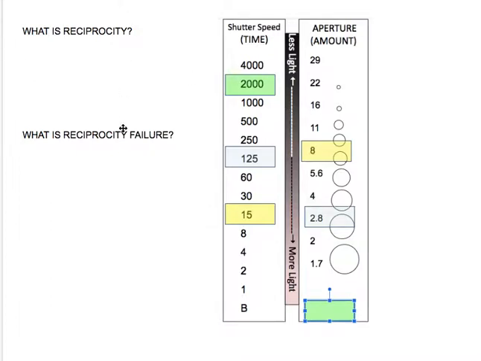That's reciprocity failure, and it does happen. It depends on the lighting situation you have. I just simply in this environment cannot take a picture at 1/2000th of a second, or even 1/1000th of a second, or 1/4000th. These settings are off limits to me. In this environment, I'd have to go to a brighter environment. That's reciprocity failure.